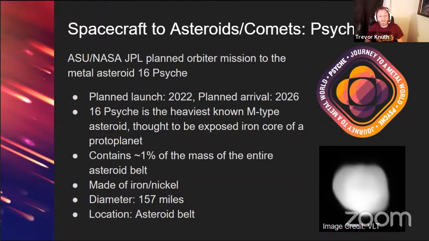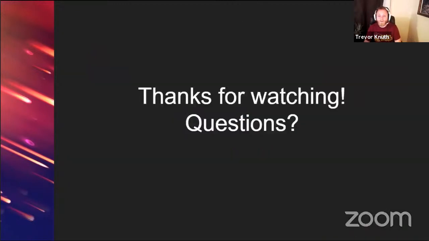It's thought to contain about 1% of the mass of the entire asteroid belt, which, considering how many objects exist in the asteroid belt, is quite a substantial amount. As I said, it's made entirely of iron and nickel. Its diameter is about 157 miles. So that is another mission to look forward to in the coming future.